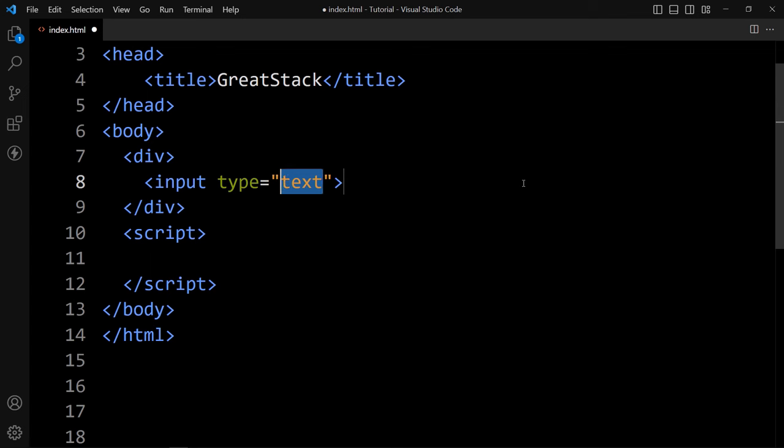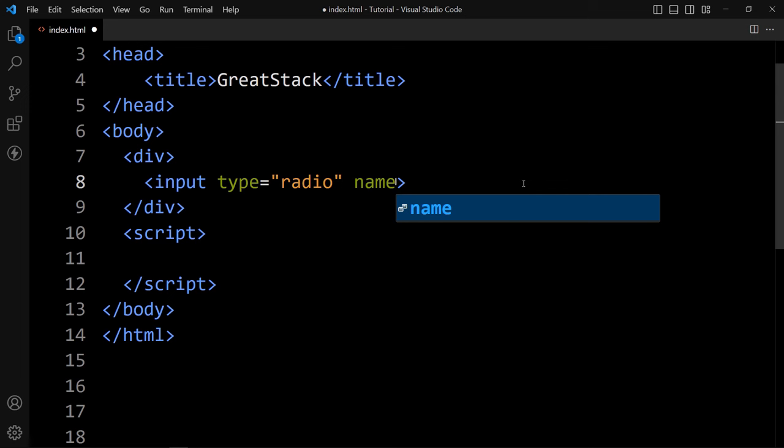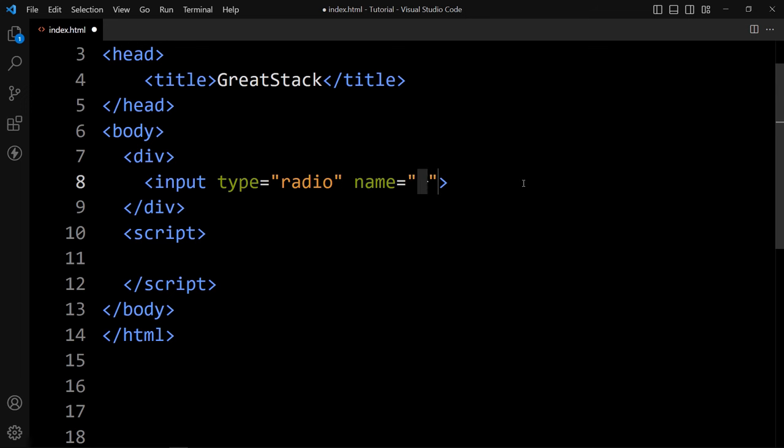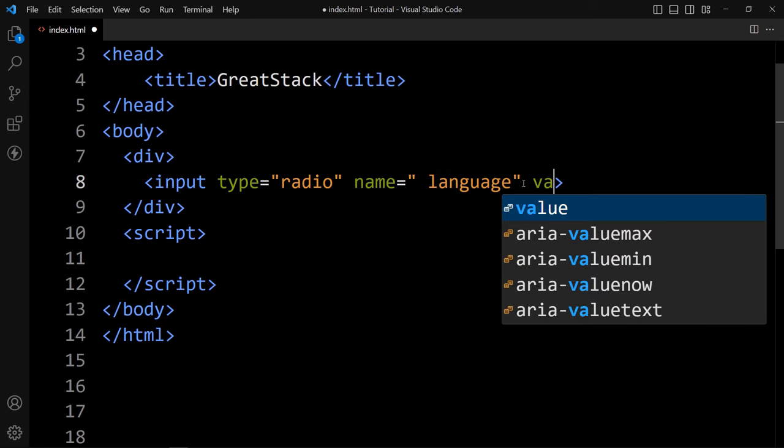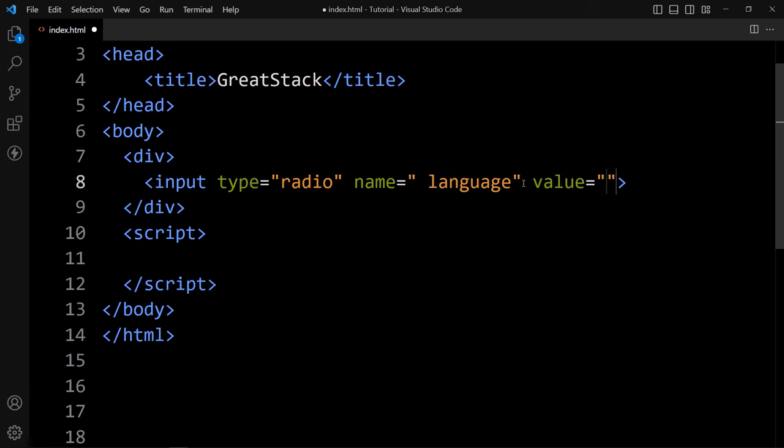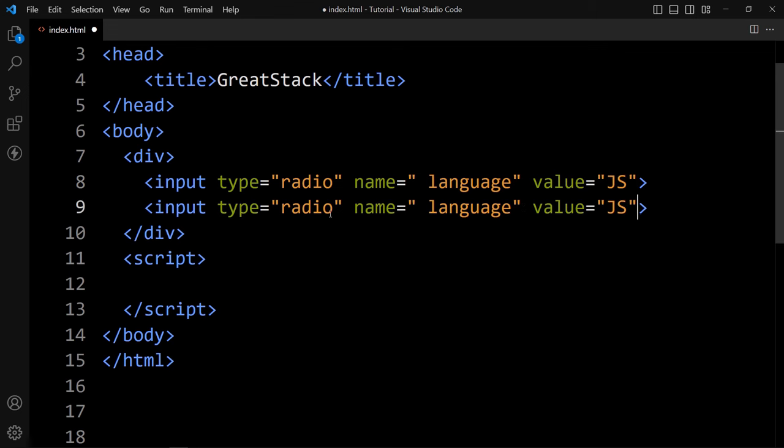type radio, and we will add one name attribute. Name will be language and value will be JavaScript. We can add another input field with the same name attribute and the value will be something else, Python. In this HTML code you can see we have two elements with the name attribute, and we can select these elements using this name.